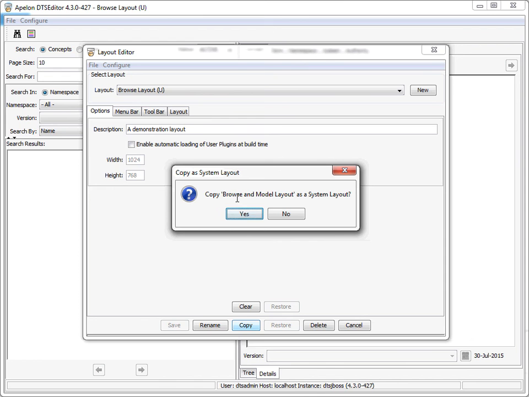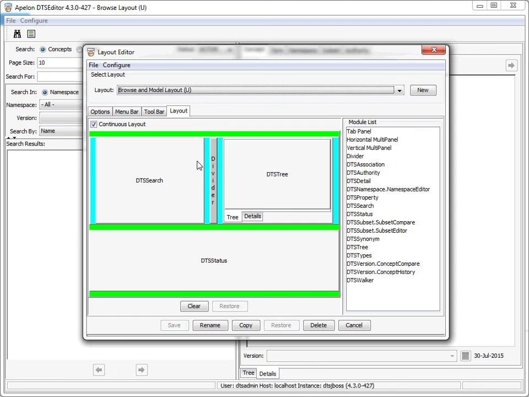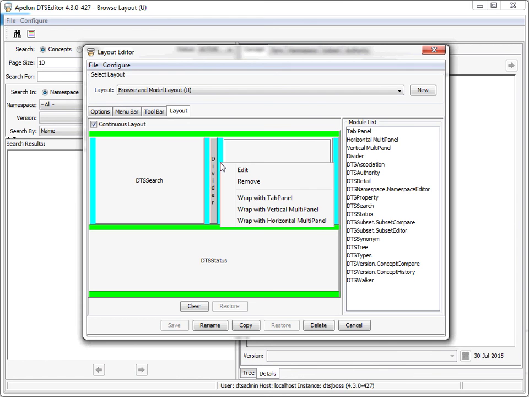Since I'm a DTS administrator, the editor asks if I want to copy the layout as a system layout. I'll say no, so the layout remains a user layout. I want to create a top-level tab layout for the panel, so I want to wrap the whole upper multi-panel into a tab panel. I'll do that with the multi-panel's context menu. A multi-panel's context menu is available by right-clicking on any of the expanders. I'll select Wrap with Tab Panel.